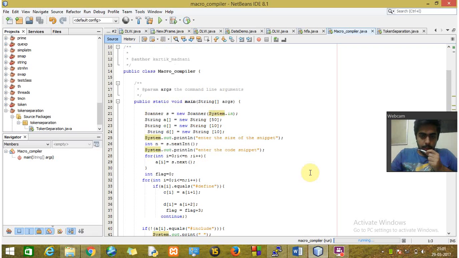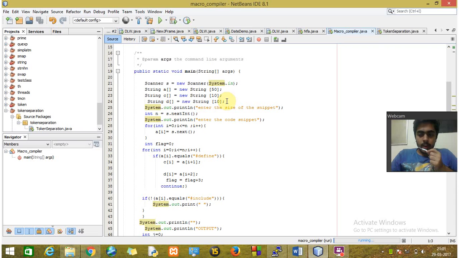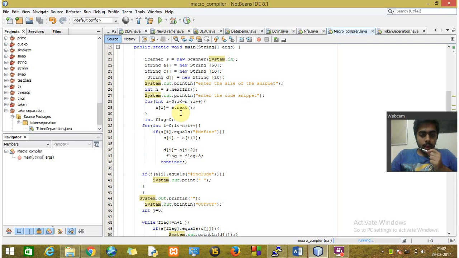This is my program which I have made in Java. Initially in the main function, I've made a scanner object S and 3 arrays with capacities 50, 10 and 10. Then I'm taking the size of the snippet. For example, I'm entering #include, int main, #include, so these are the 3 snippets. I have to enter the size of the snippet, which is stored in n using the scanner object function nextInt. Now I have to enter the code snippet.